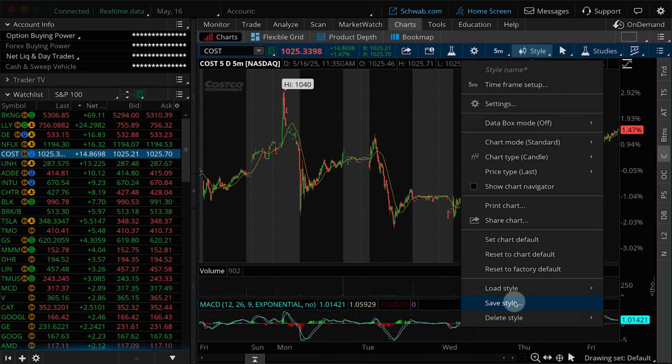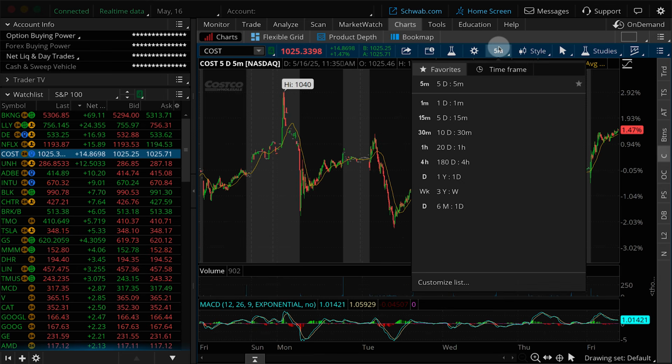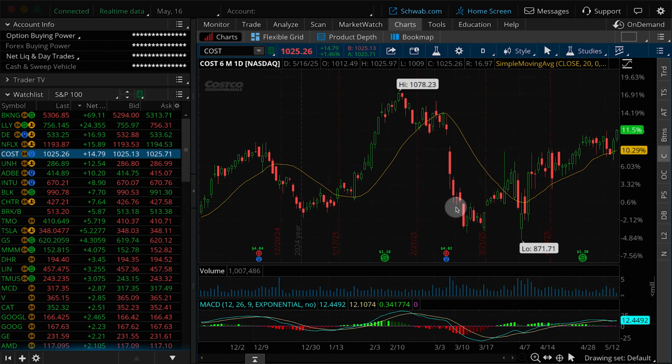Well, before I save the style, what I want to do is make sure that this chart looks exactly the way I want it to look. So I want to change the background colors if I like a background color to be different. I want to include the time frames. Anything about this chart is included in that style. So for the sake of example, we're going to come back up here and I'm going to go to a 6-month, 1-day time frame. So we get a 6-month, 1-day chart.